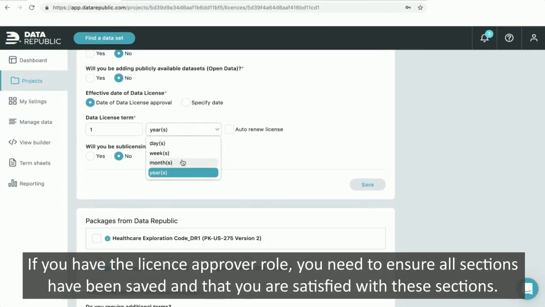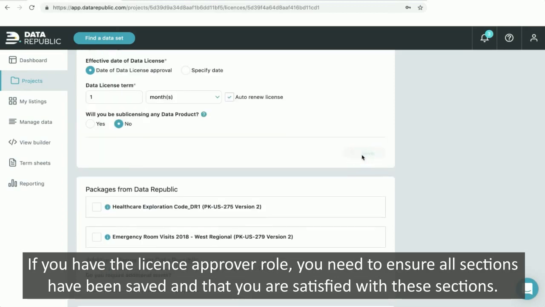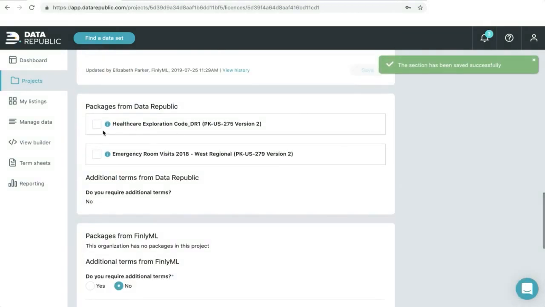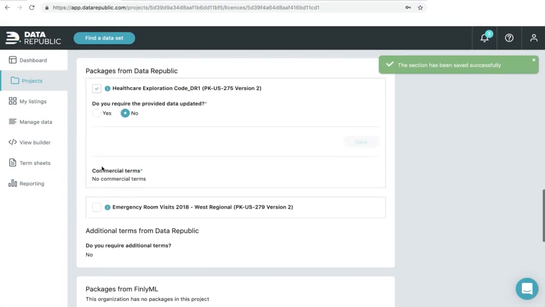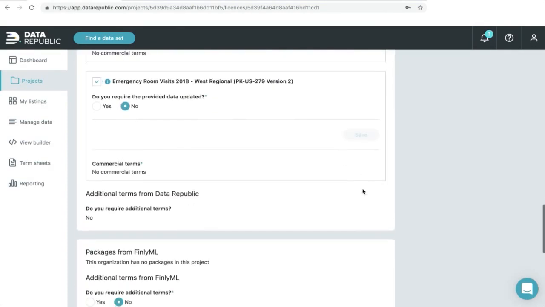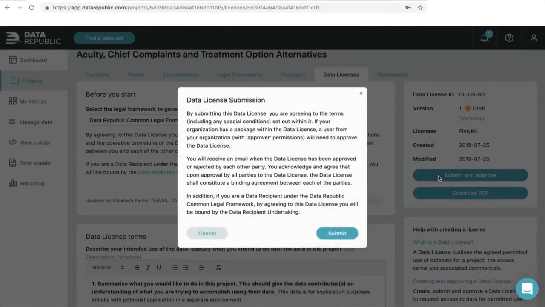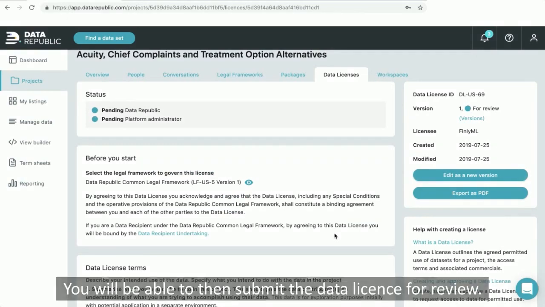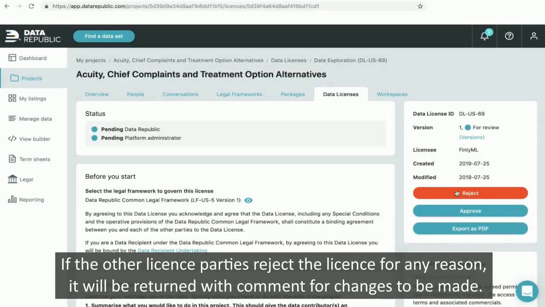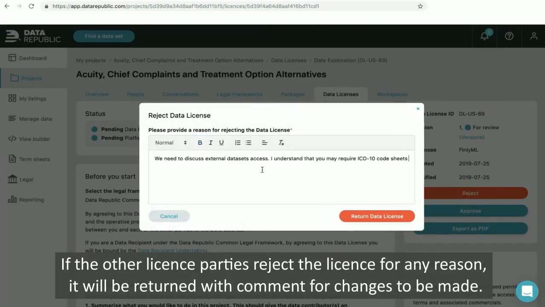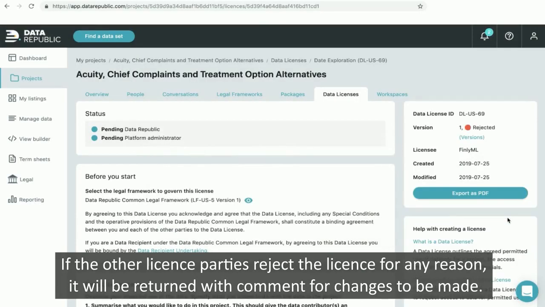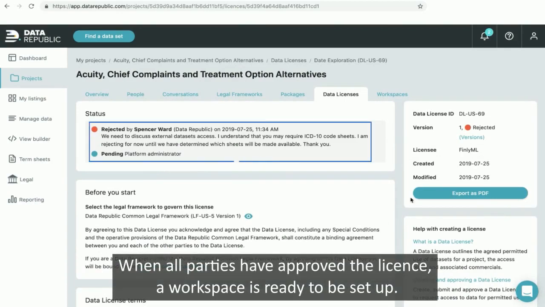If you have the license approver role, you need to ensure all sections have been saved and that you are satisfied with these sections. You will be able to then submit the data license for review. If the other license parties reject the license for any reason, it will be returned with comment for changes to be made. When all parties have approved the license, a workspace is ready to be set up.